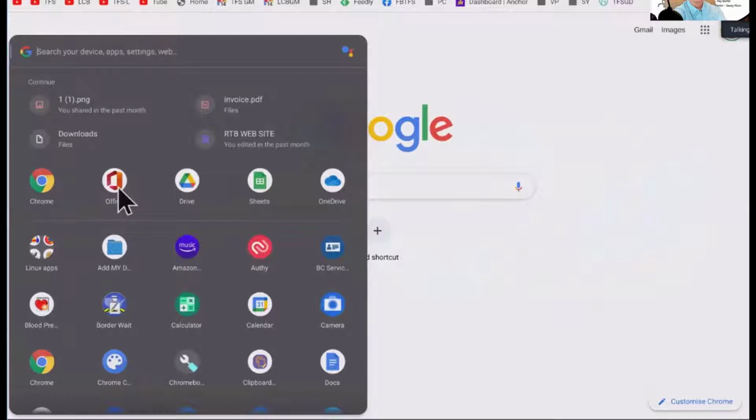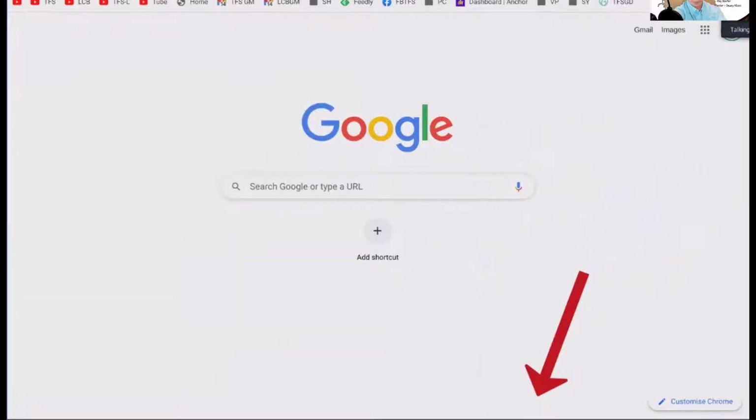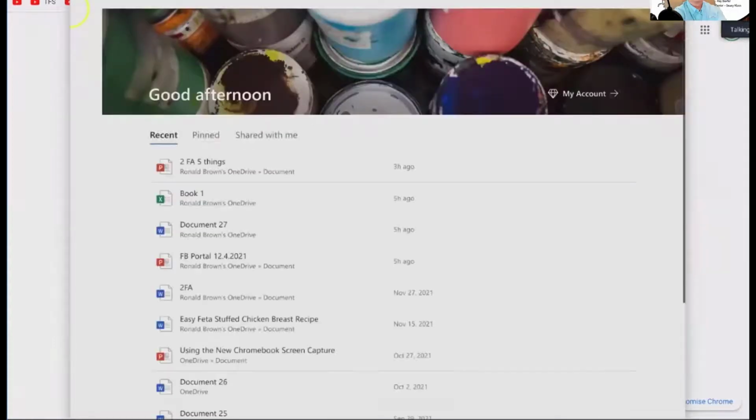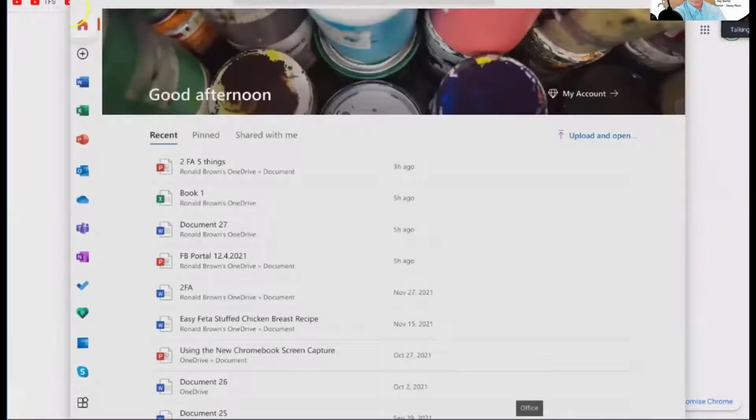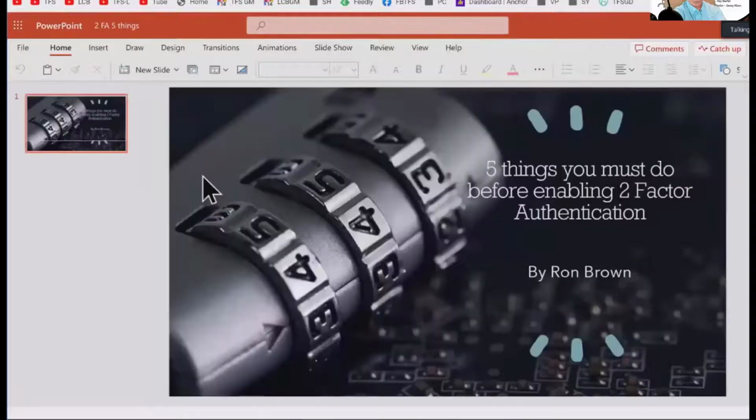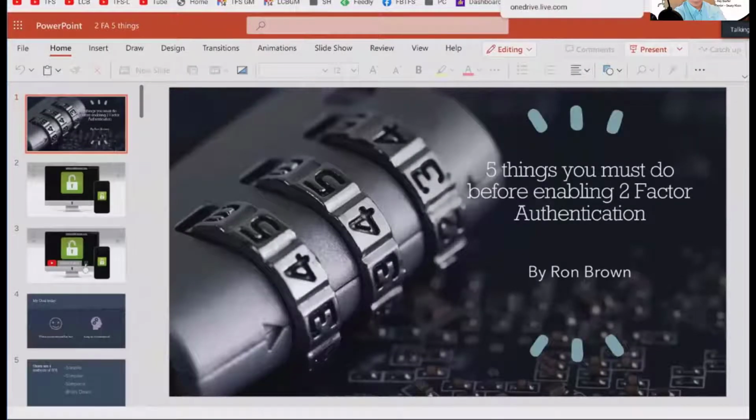I've dragged it down, and of course it is now on the shelf on my Chromebook. If we click on this, it will take us right to my Microsoft account, and all the software that I want to use is along the left here. If I open my PowerPoint presentation, here we go. And here is my PowerPoint presentation. Now, I'm going to close this.